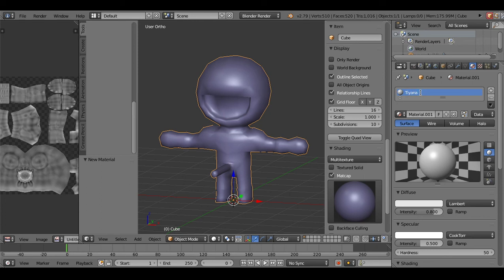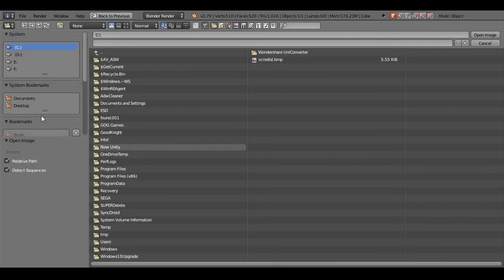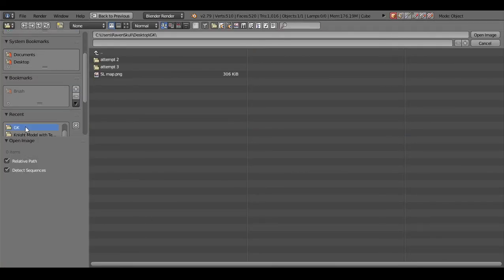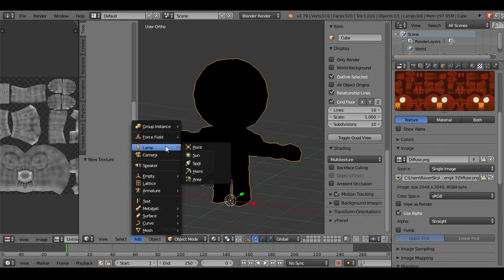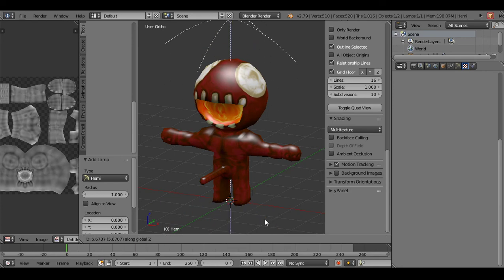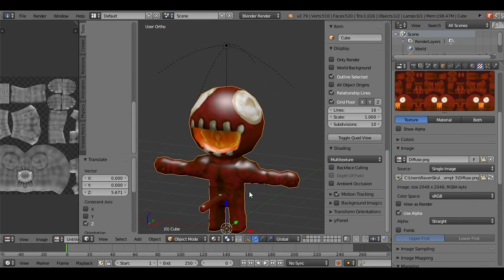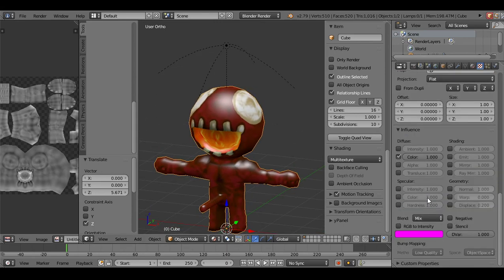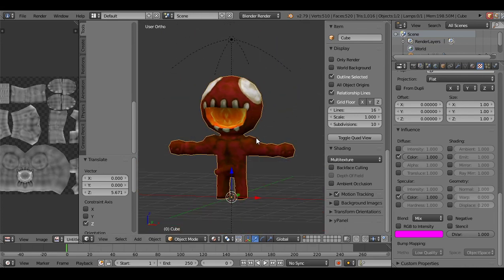Tianak. Okay. And we are going to go to the texture tab, add the texture, and open attempt 3, and we have diffuse. And now we're going to go to the material tab, and we're going to add a light to see. It's looking okay, but I don't like how it's too shiny. It looks weird. So we're going to click the specular color to see. Now much better.